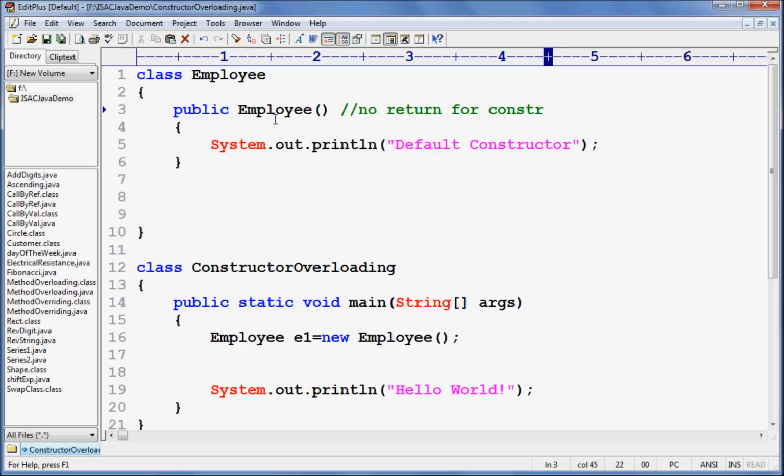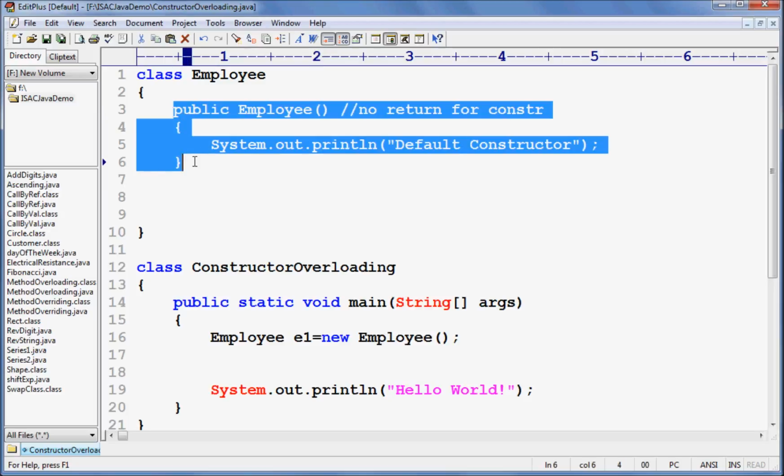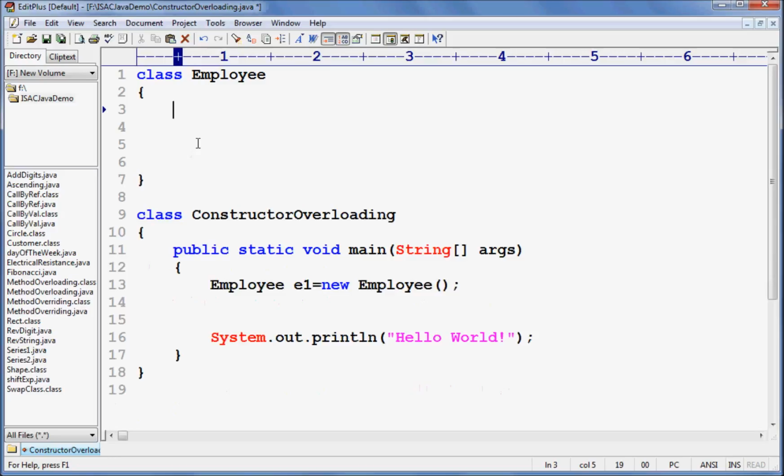So this is the default constructor. Every class has this constructor. If you want to give implementation, just write it down. If you don't write this code here, it is still available. So every class has one default constructor.